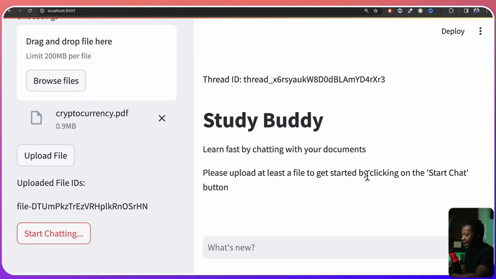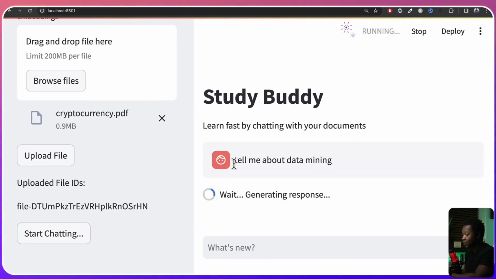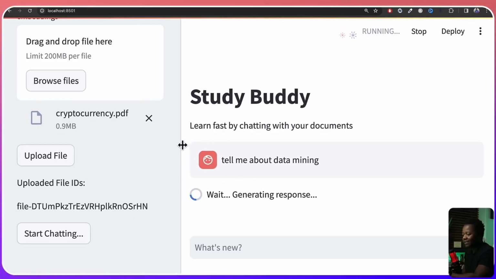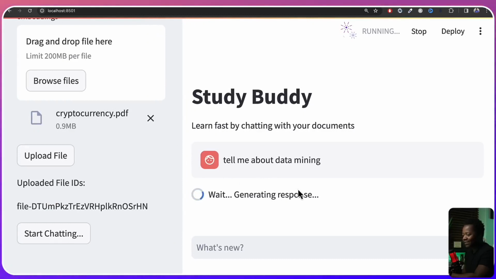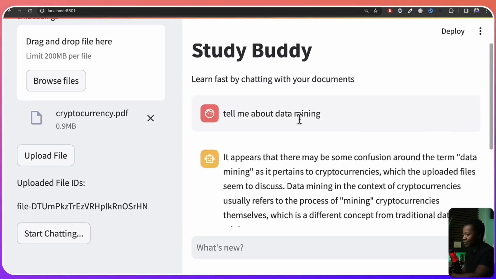Now let's go back to the application and let's start chatting. So click start chat, and what's up? I'm going to say, tell me about data mining. Let's go ahead and see what's going to happen. So voila, you can see the generating response is working. All this was given to us by Streamlit. That's really cool. If we had to build all of that ourselves, it would take us a long time. Okay, so now it's going to look at the cryptocurrency file and make sure that it gets the information that it needs.